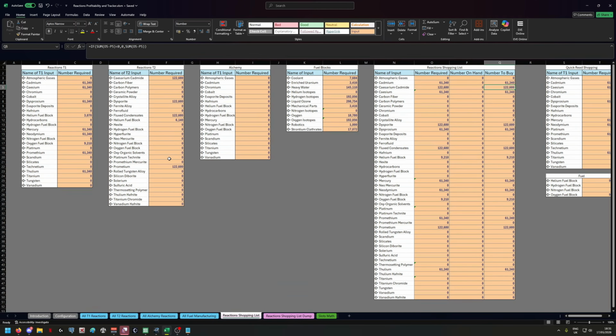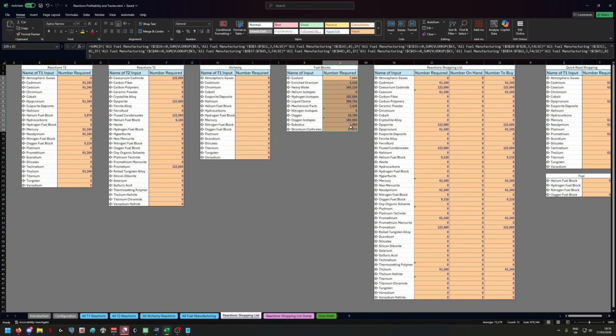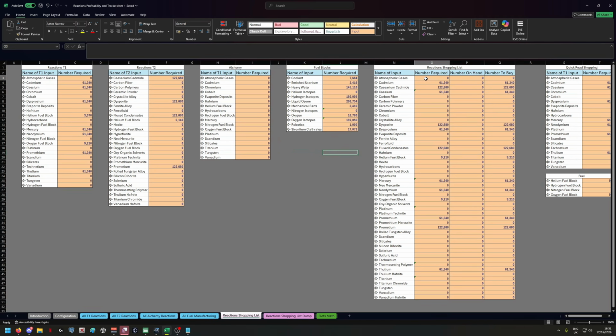And now with the shopping list, this is to sort of highlight how much you need of what input for what stage. So we've got what we need for our T1s, for our T2s, if we're doing alchemy, what our alchemy requires, and then for the fuel blocks if we're making them. This is just then the overall list of everything. This can be used for our inventory management.